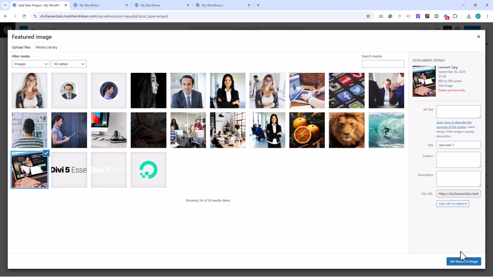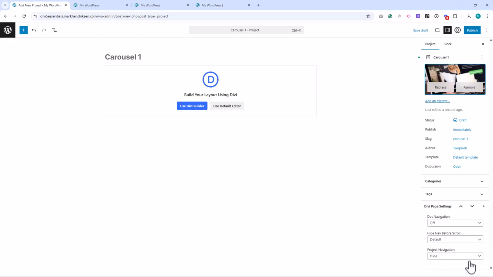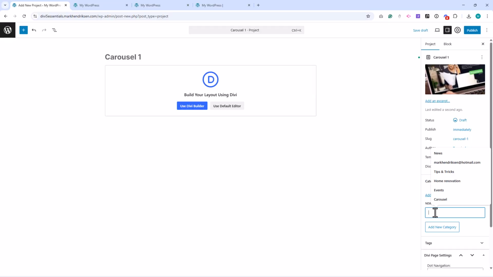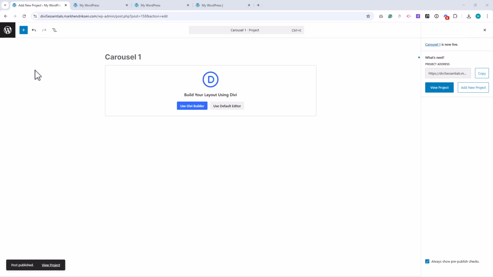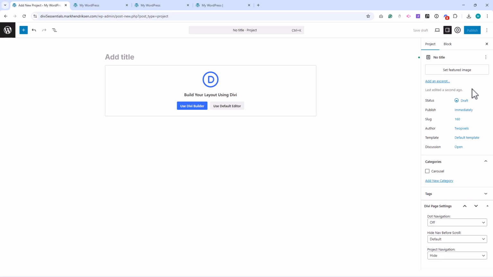To keep things organized, I'll also create a project category for the carousel slides and add this project to that category. Repeat this process for the other 3 images so that we have a total of 4 projects ready to use in the carousel.